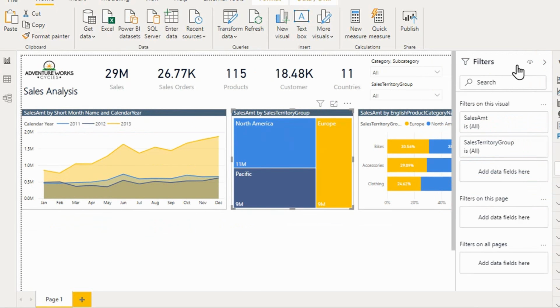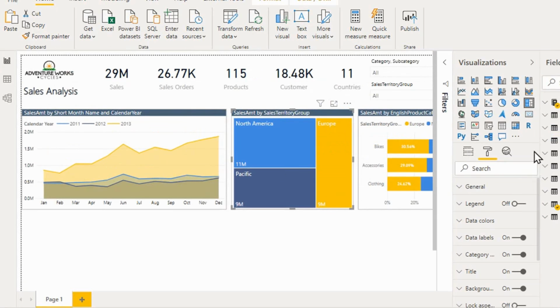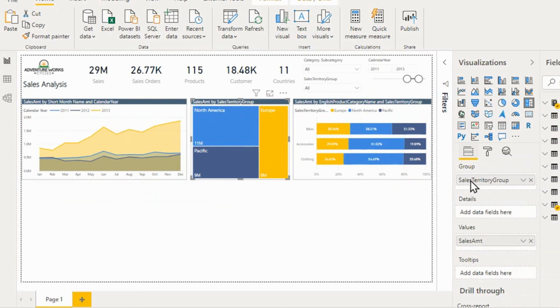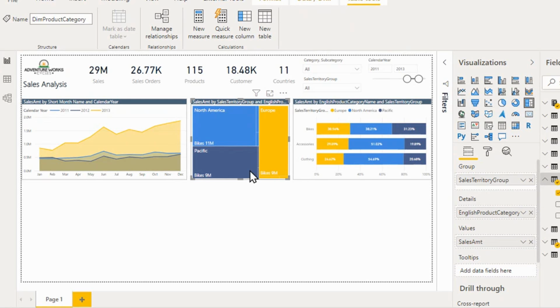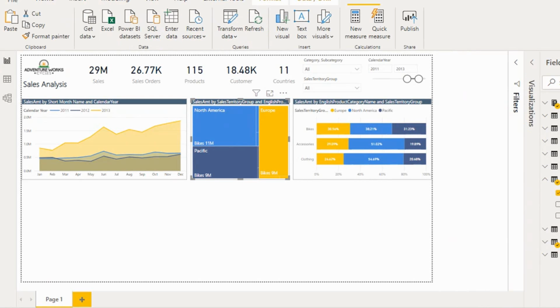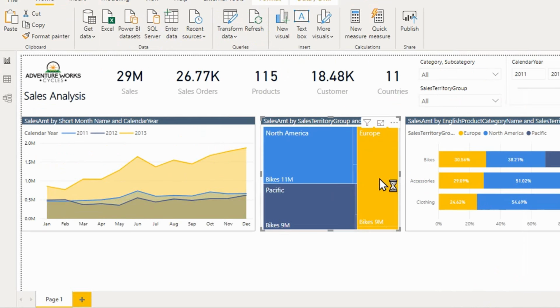So in the visualization pane of this one, we have options like group and then values, right? So details is empty here. You can drag and drop the details for the category here, so that it just gives lines through that. So for the bike alone, it is 11 million, and here we have two categories.